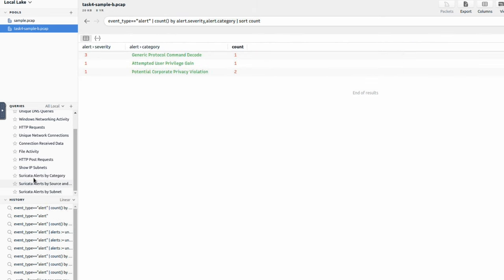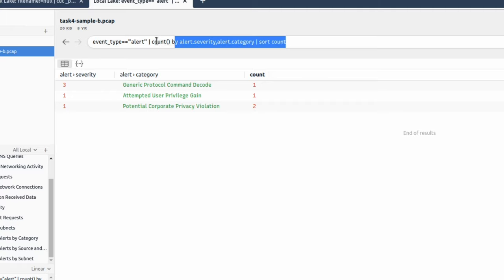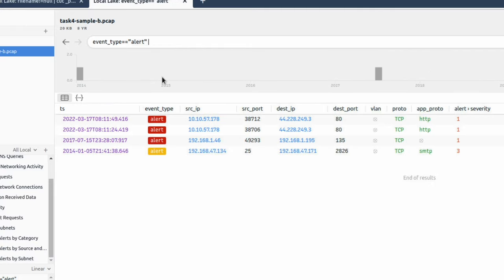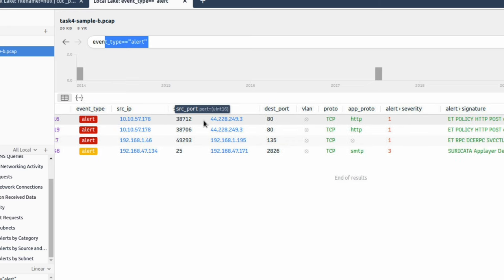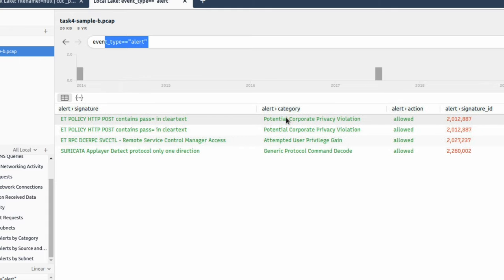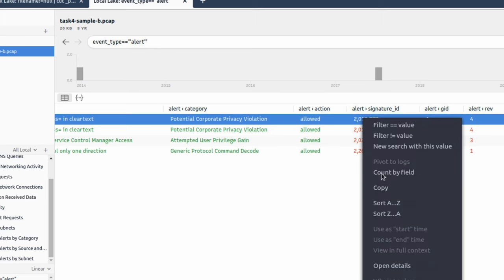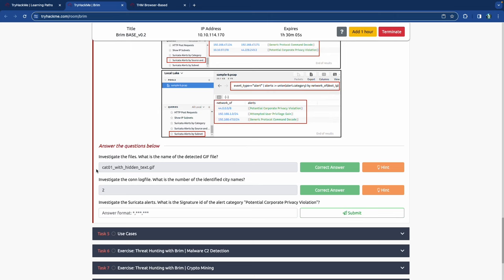So we're going to click on the first Suricata alert, and then it shows us the query at the top right here. And so all we got to do is just delete this whole thing, because those are all the extra options and parameters. And so when you do that, it just shows you the alert, right? So event type alert. And if we scroll to the right, we'll see that it says alert category, potential corporate policy violation. And then right there, there's something called a signature ID. And so we can copy this, and this is going to be our answer.